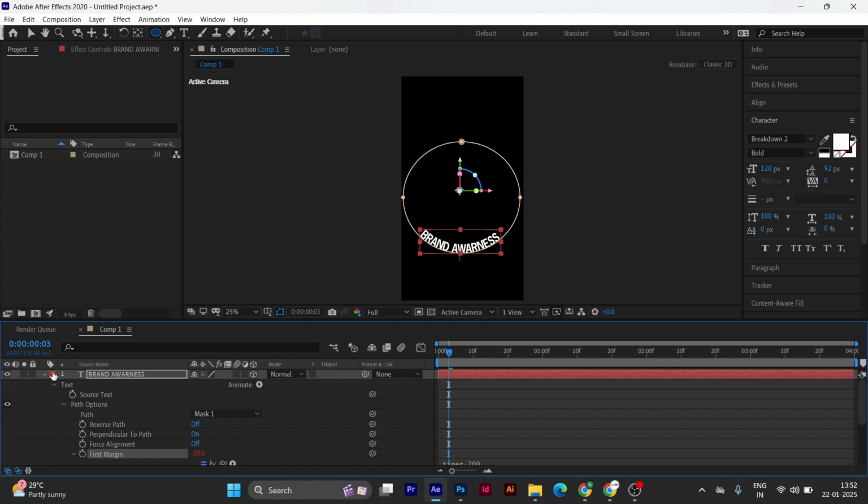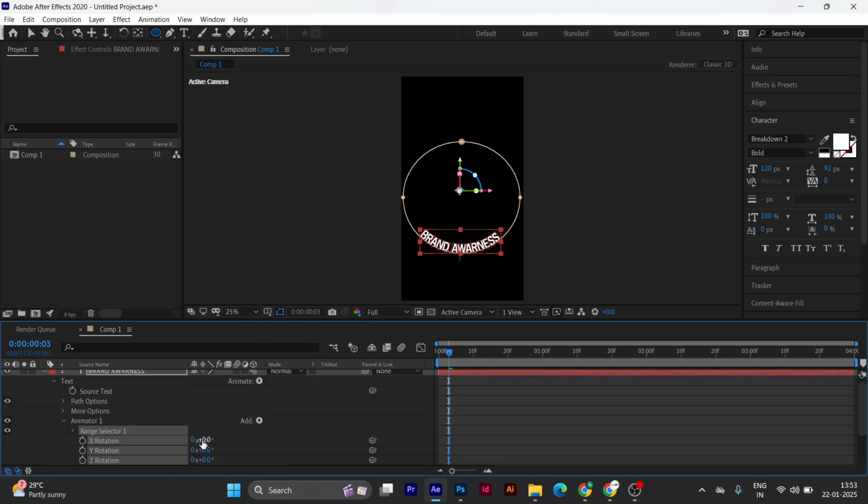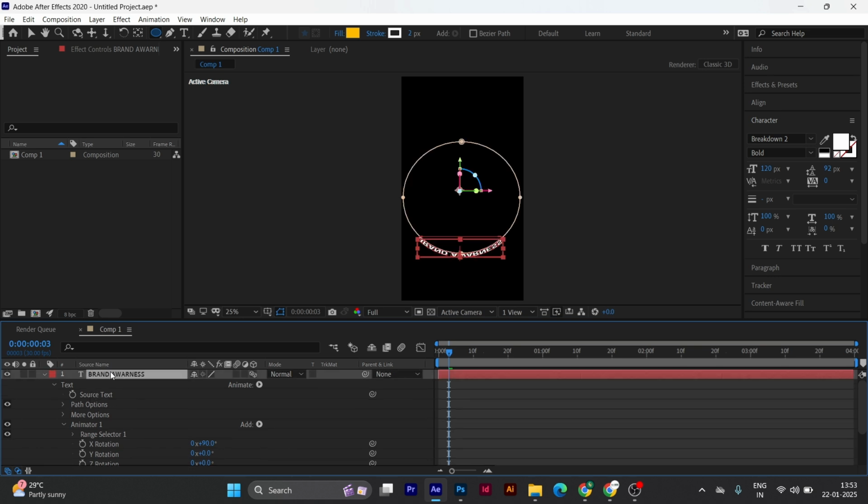Make the layer 3D, then enable per character 3D, and enable rotation again. Change the X value to 90. Then press the R button and set the X value to -75.